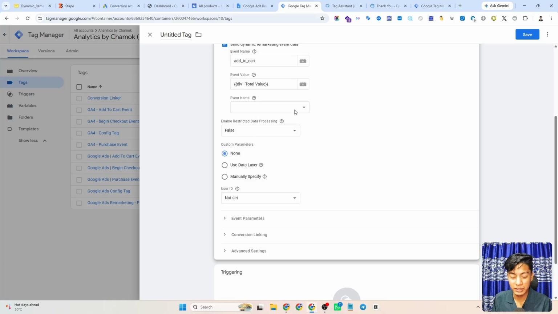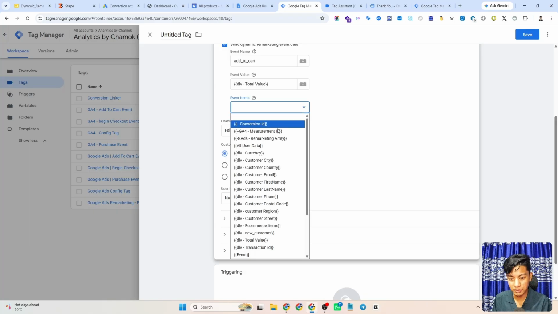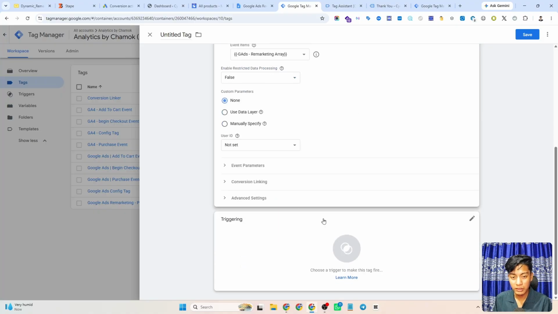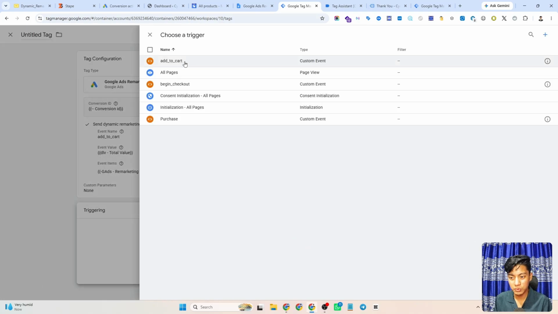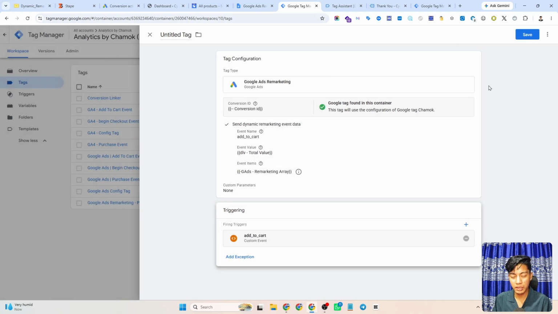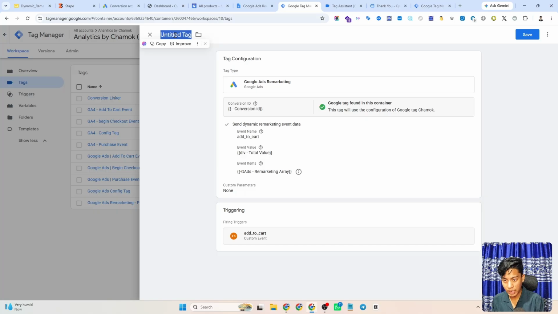I have already created it. That's why I simply search for it. Okay, Google Ads Remarketing array. And then you need to add a trigger. That's why I click triggering. After that, choose the add to cart trigger, because I'm creating an add to cart tag. Okay, then I add the tag name and simply save this event.